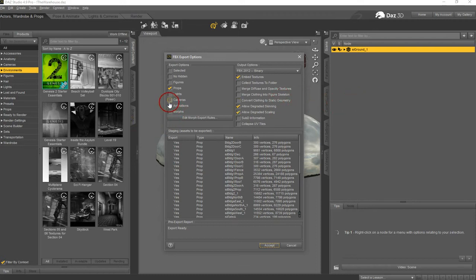But notice I've turned off animations, cameras, lights and morphs. This is just geometry. Anyway, the next thing to do is notice what's going on down here.